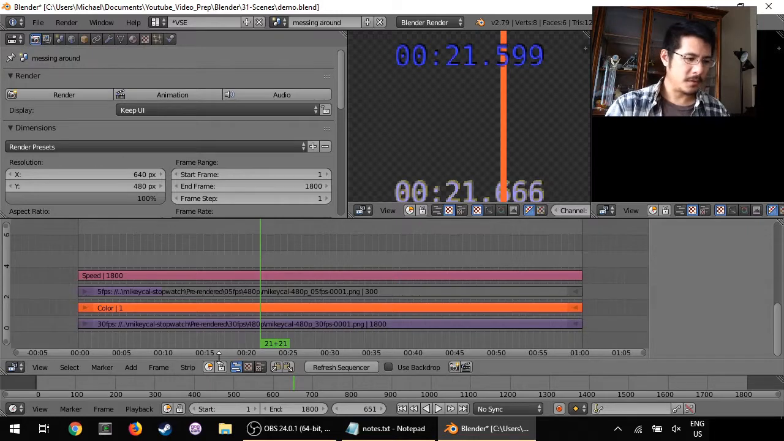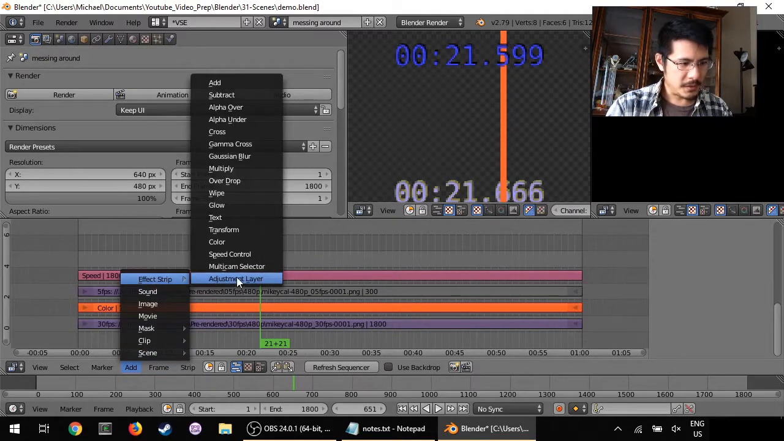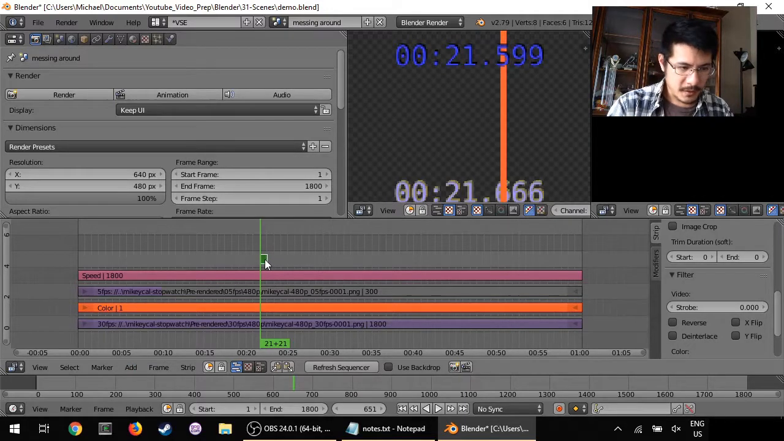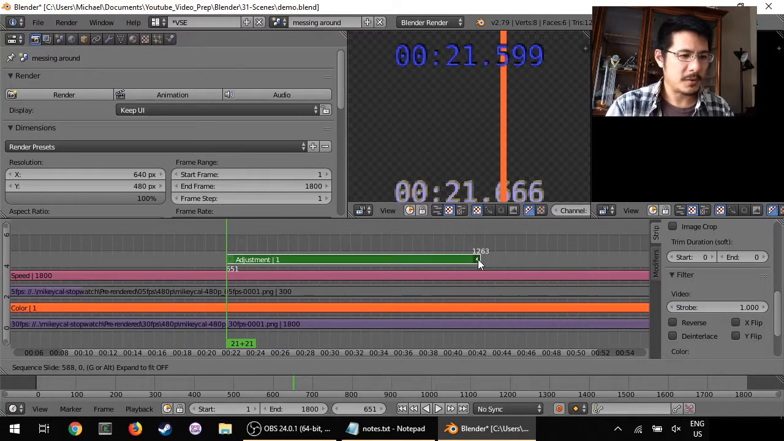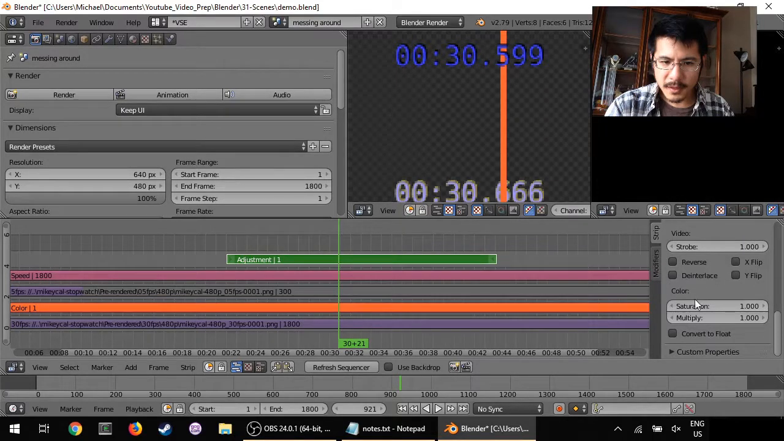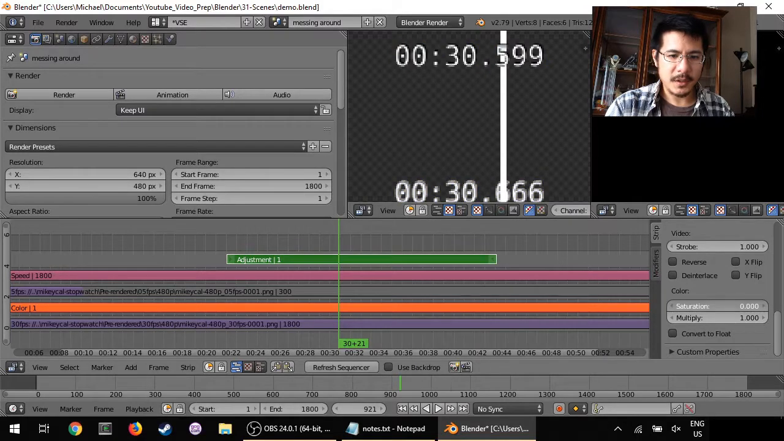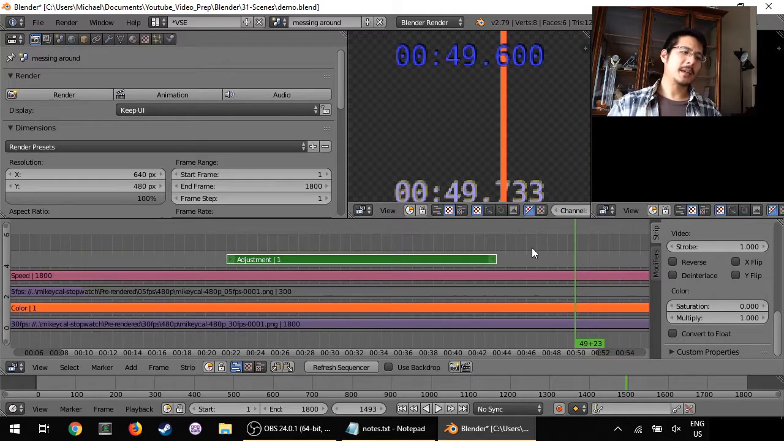So what I'm going to do really quickly, I'm just going to add an effect strip, the adjustment layer, and I'm going to zoom in a bit so I can grab that handle with my right mouse button, stretch it out, and I'm going to click here, and I'll go down to here. Saturation. I'll go to saturation, and I'll bring that right down. So you can see here, if I scrub across, then for this part it's grayscale, and then it goes back over to here, and I like it.